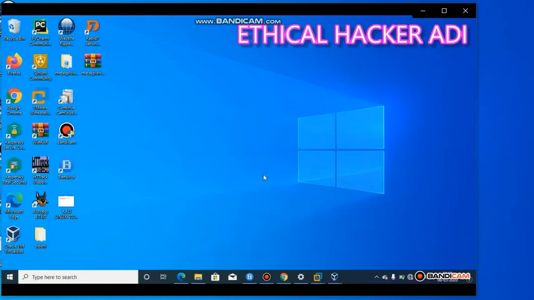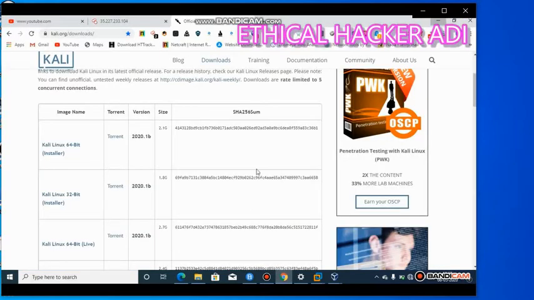So let's go. First of all, we have to download the ISO image of Kali Linux from the kali.org site. Go to the download section, and here you will see options according to your needs. You have to download the 64-bit or 32-bit version, according to your system. I have a 64-bit operating system.